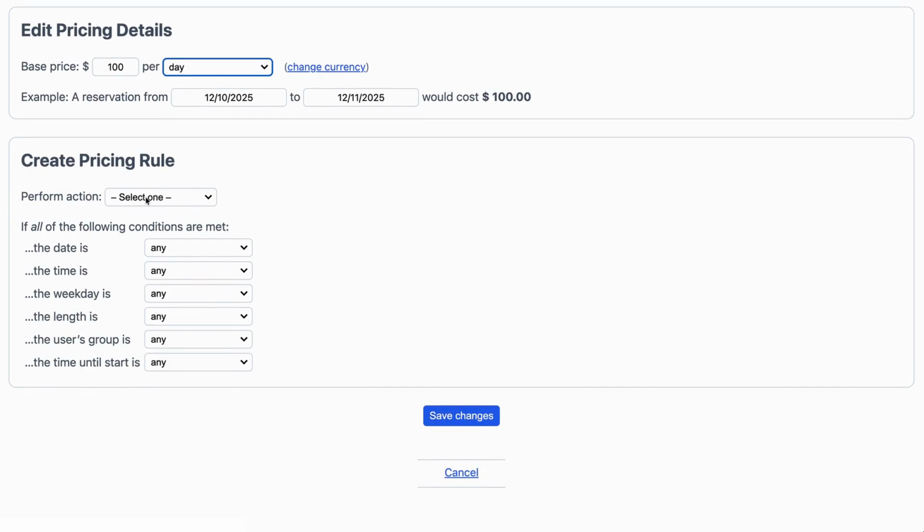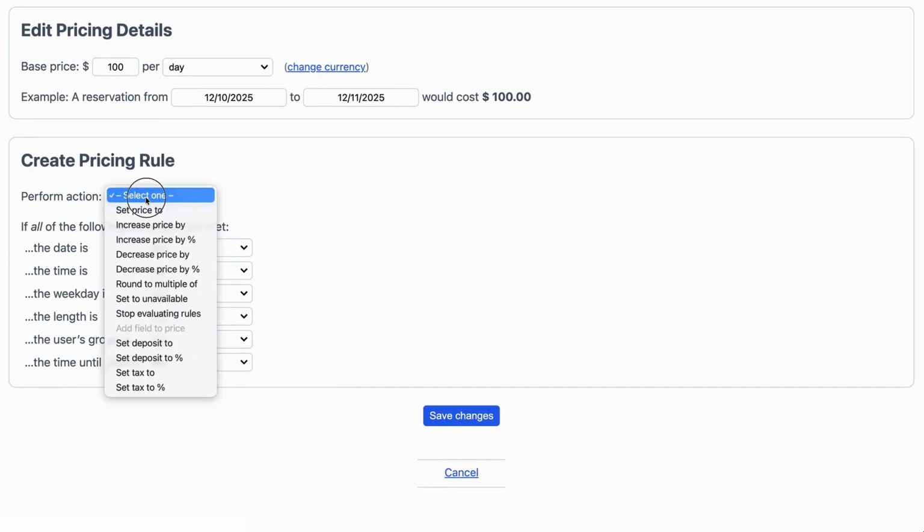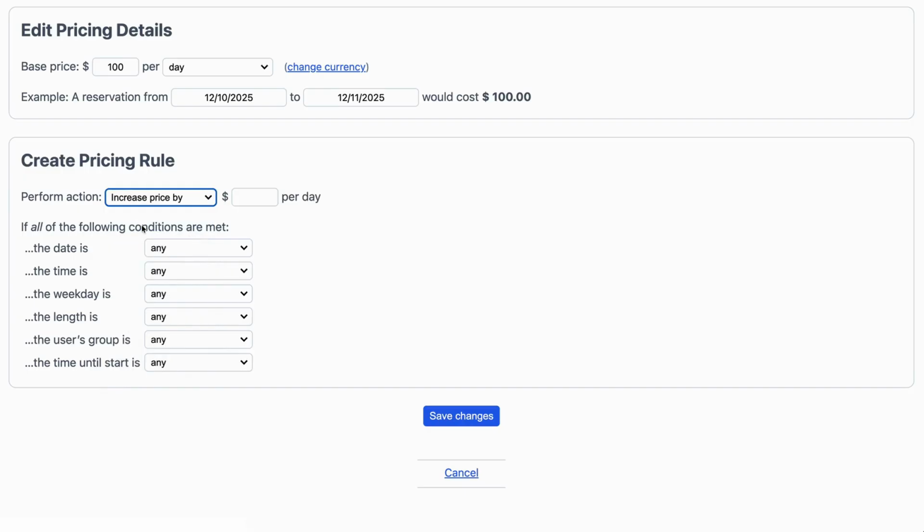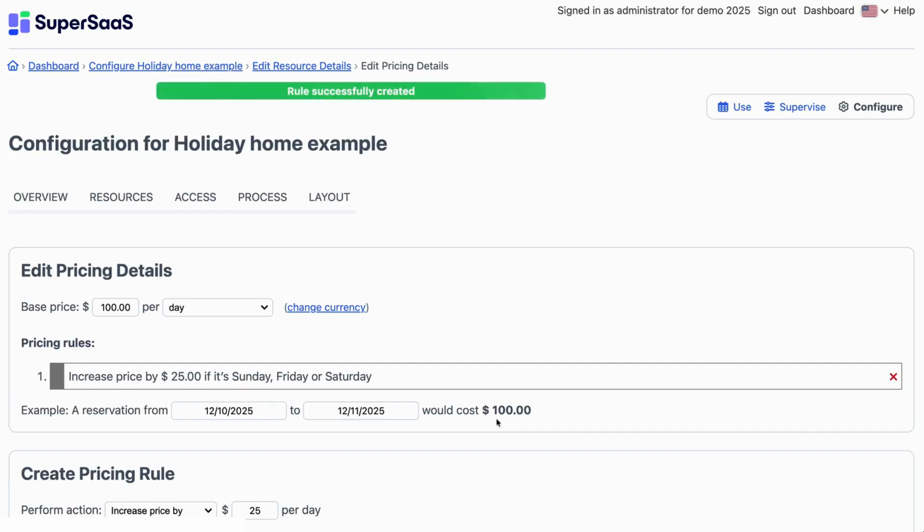To do this, select the drop-down behind Perform Action. Here you can see all the things you can do with pricing rules. For the example, choose Increase the price by and then enter the increase per day. In the next part, you indicate when to apply this action. Note that you can combine several of these conditions. On the drop-down menu, behind the weekday is, select one of and then select the days where the increase is applied. Now save the changes in order to add a second rule.